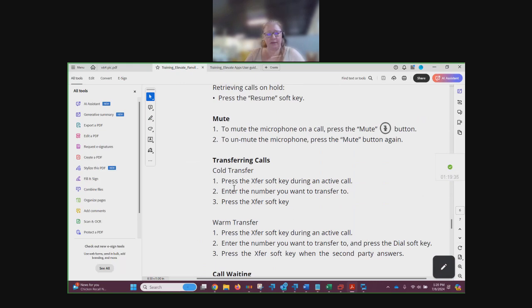So you can see transferring calls. There are two ways to transfer: a cold transfer and a warm transfer. A cold transfer just means, hey, I want to send the call right to that person. It says press the X for soft key. When you see soft key, it's referring to those four buttons along the bottom of the display.